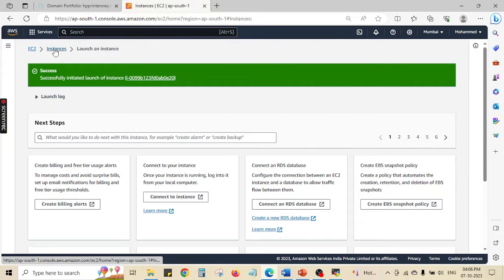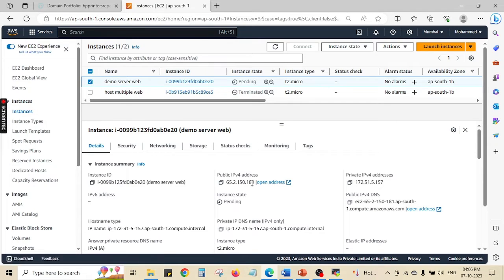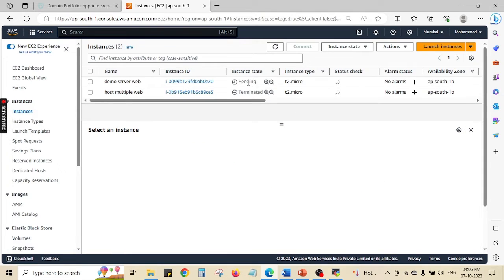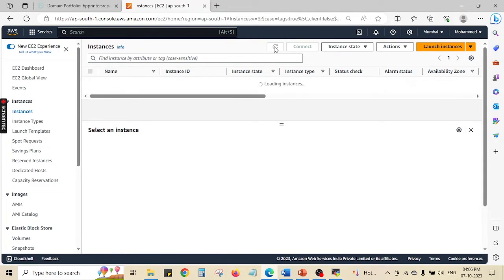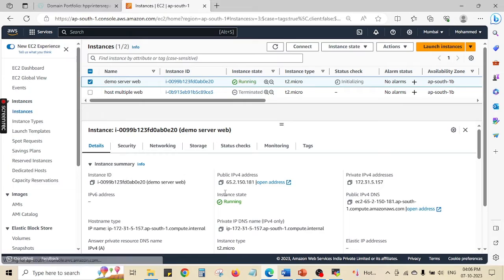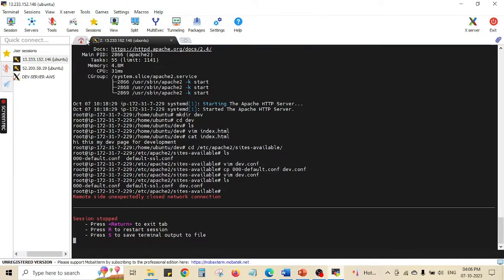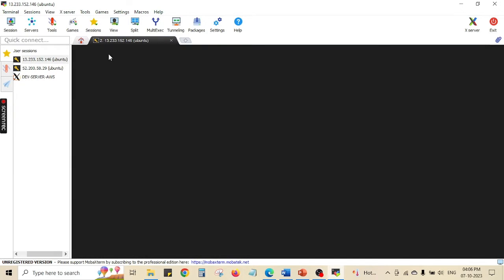Very easy, in a few seconds you will be launching your own servers. Let me click on this server. This is the public IP, so I'll wait until pending changes to running. So the instance is running now. Let me select this one. Now we will access it through MobaXterm.